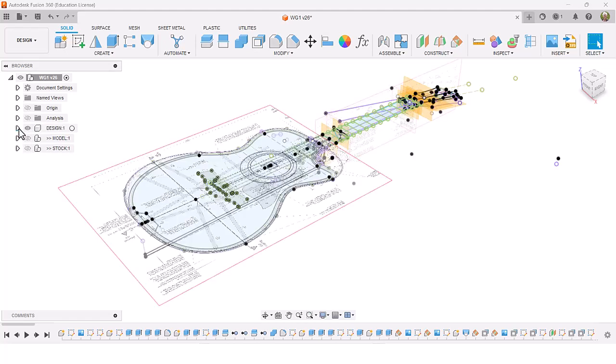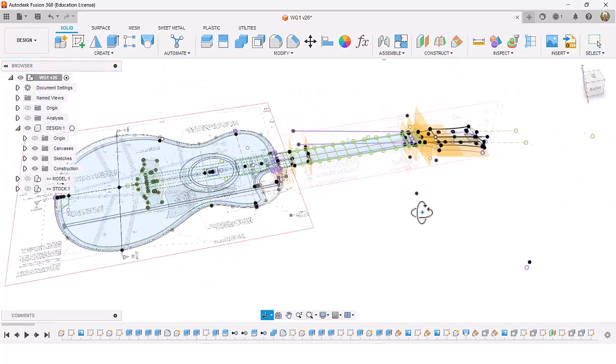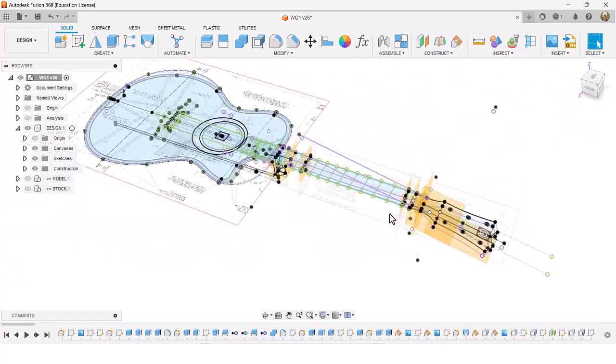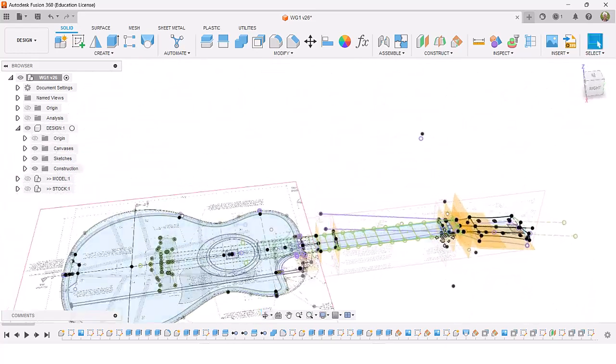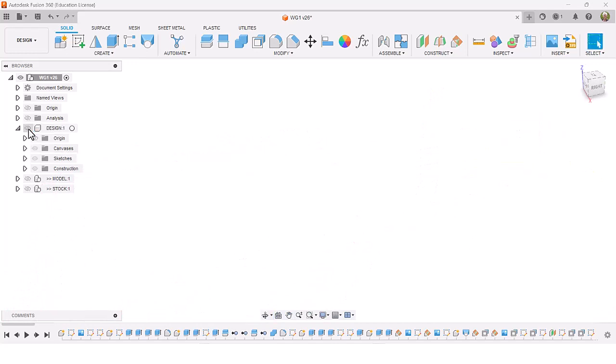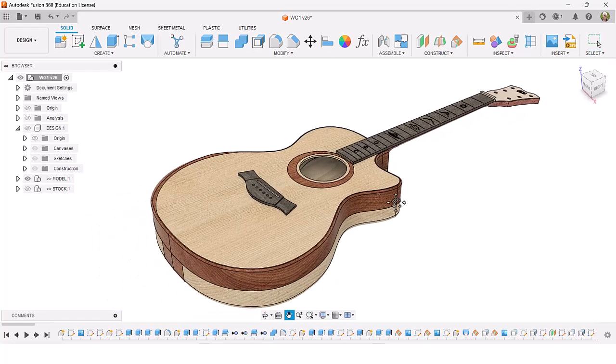And if I open that up, I've got basically three folders inside there, my canvases, my sketches, and my construction planes. And I happen to have gone in here and turned everything on, so you can see there's a lot of stuff there involved in creating the bodies for this guitar. But the nice thing is we can flip them all off at once by just turning off the design high level component and then turning on the model level component.